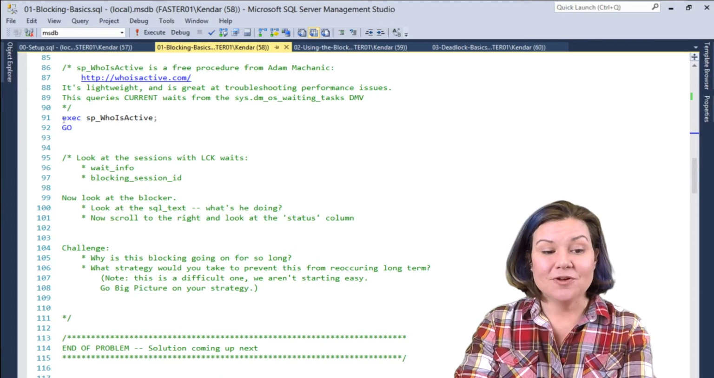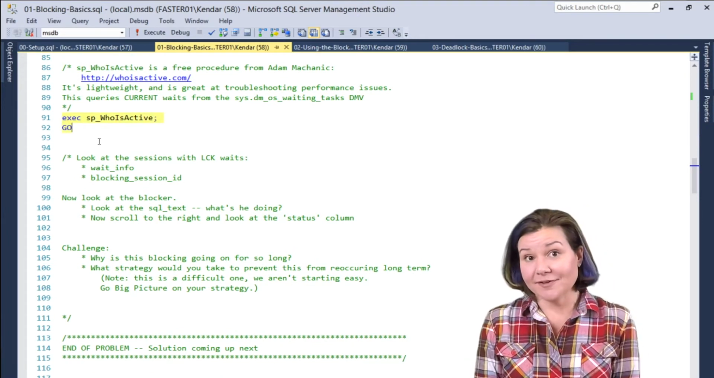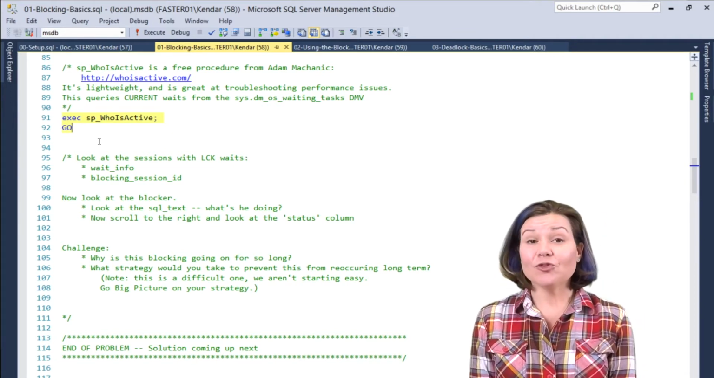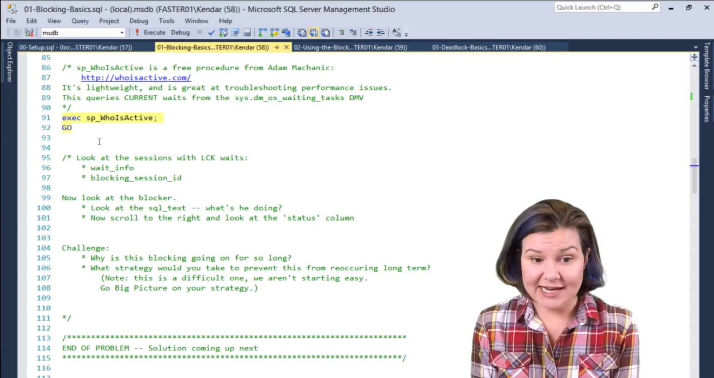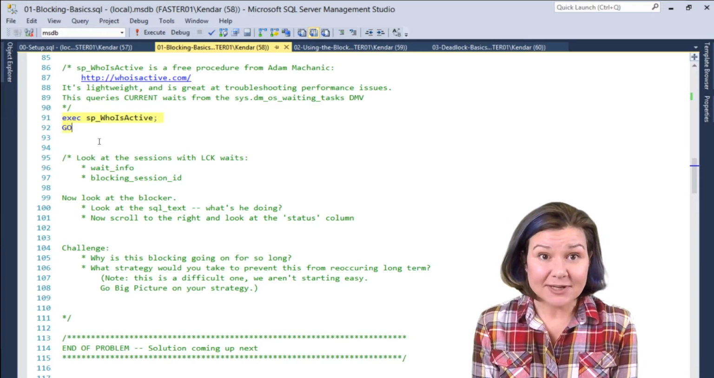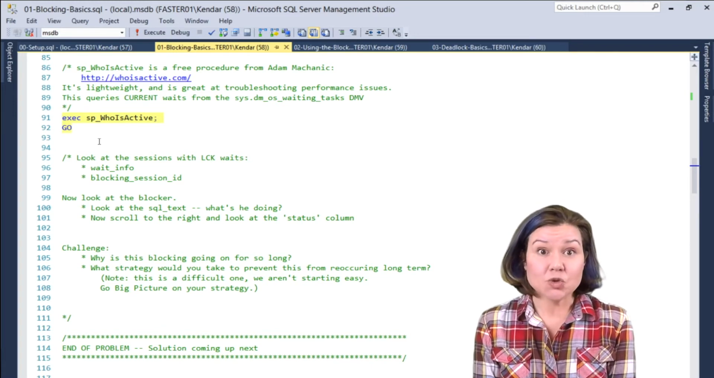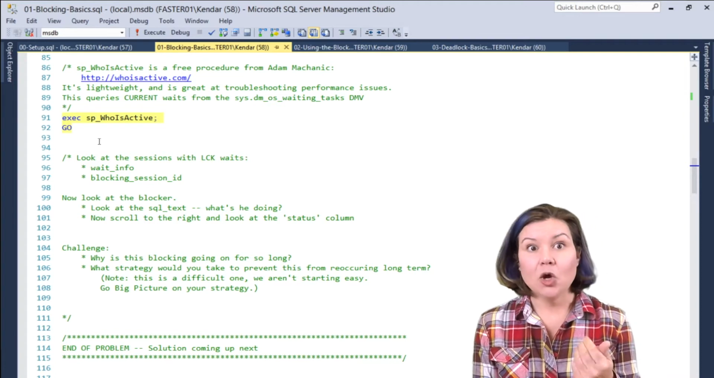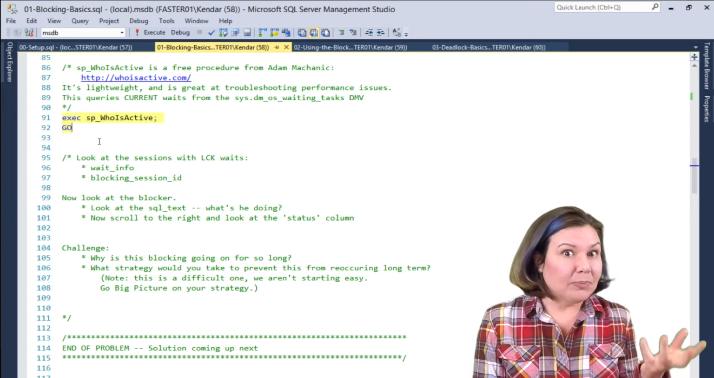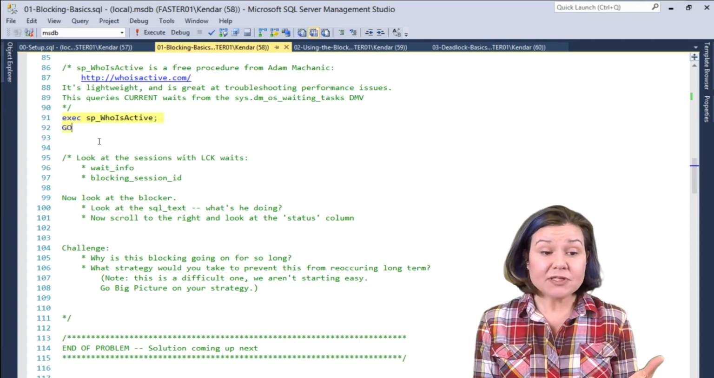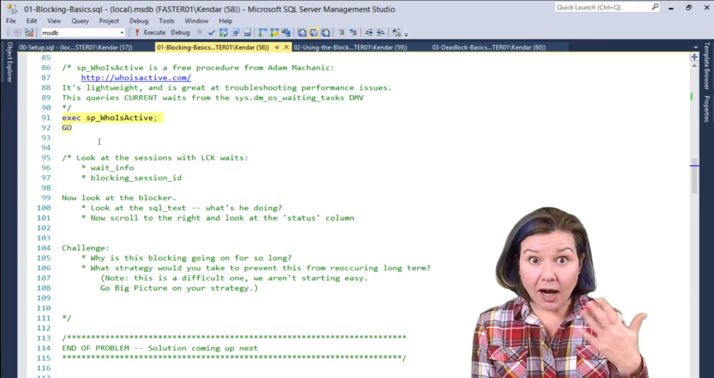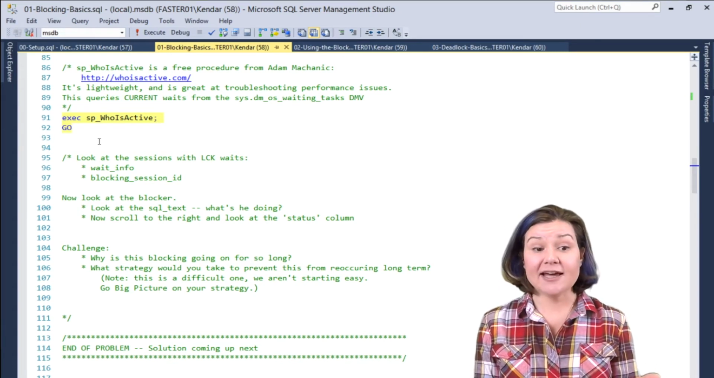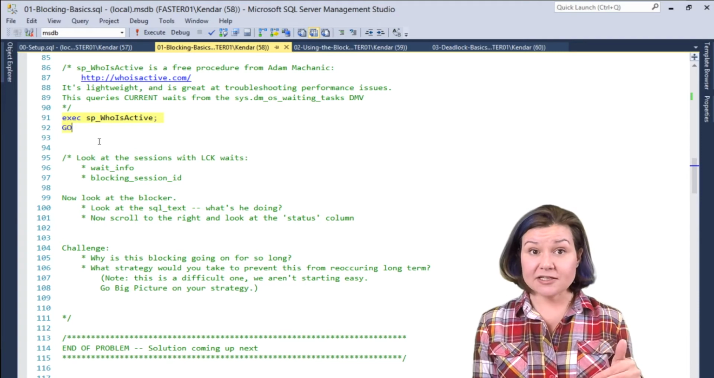My favorite tool to troubleshoot live blocking in SQL Server, and frankly, to troubleshoot a lot of things in SQL Server, is a free stored procedure called sp_WhoIsActive. This is written by Adam Machanic, who's created this stored procedure to say what's running in my SQL Server, how long has it been running, what is it waiting on, is it blocking or being blocked by someone else? He wrote this procedure years ago and has been updating it faithfully ever since. It's always been free. And it's a fantastic resource. You can download it at whoisactive.com.